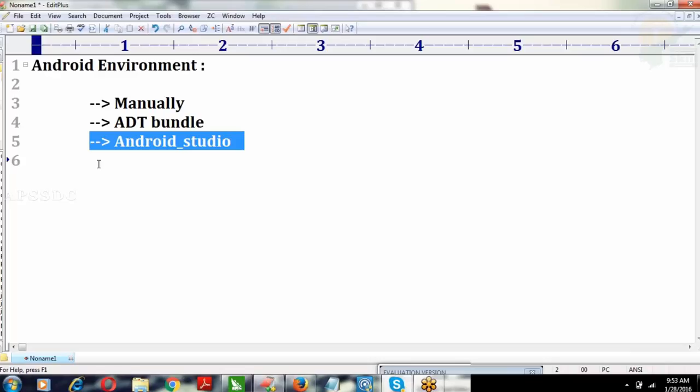Once you get some experience with Android, you know some basics, like at least the project structure of Android, and if you create at least one or two applications yourself, then you'll understand Android project creation and all. Then you'll go for Android Studio. Okay. So anyway, we'll discuss these three things in our course.